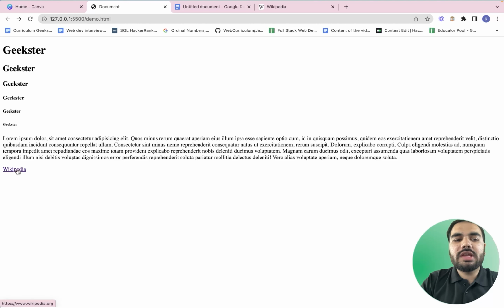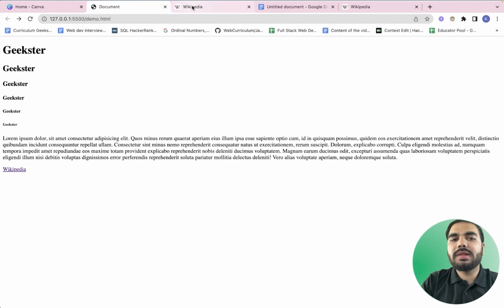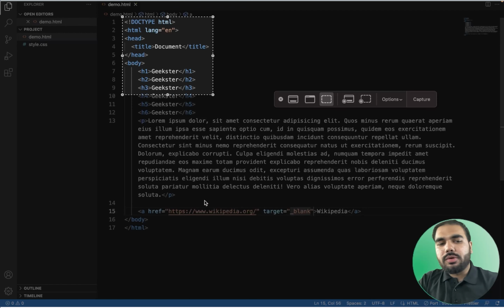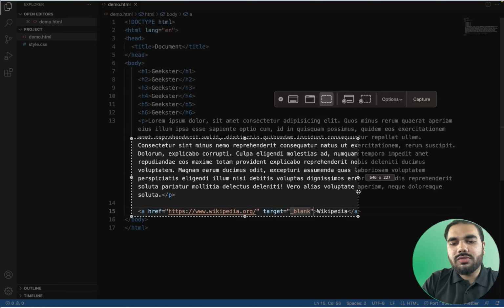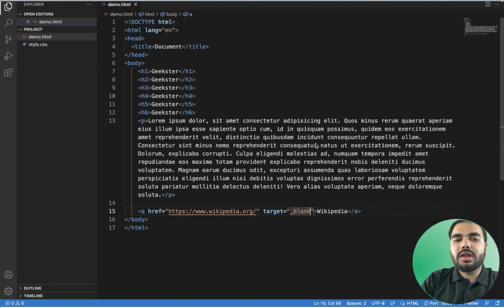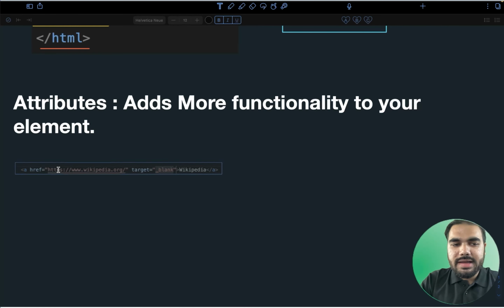It will open this Wikipedia page in the new tab, instead of the previous tab. Okay, so this is nothing but an attribute. We will understand all of these tags in much more detail in the next videos, but what I want to explain here are the two terminologies that we use very often. One is elements, which I explained to you.